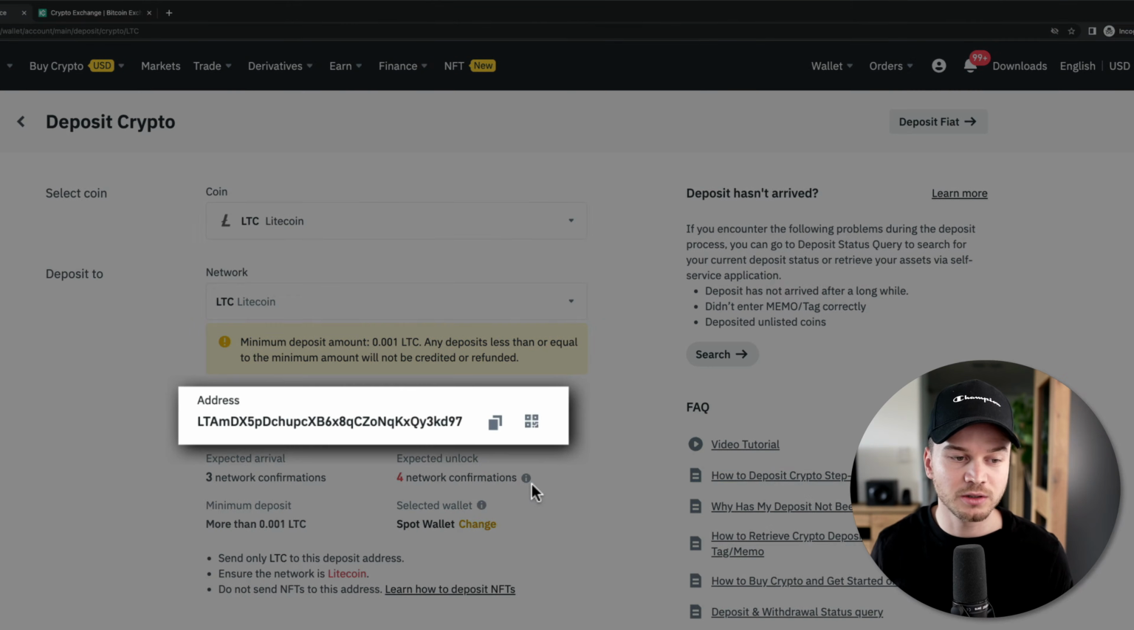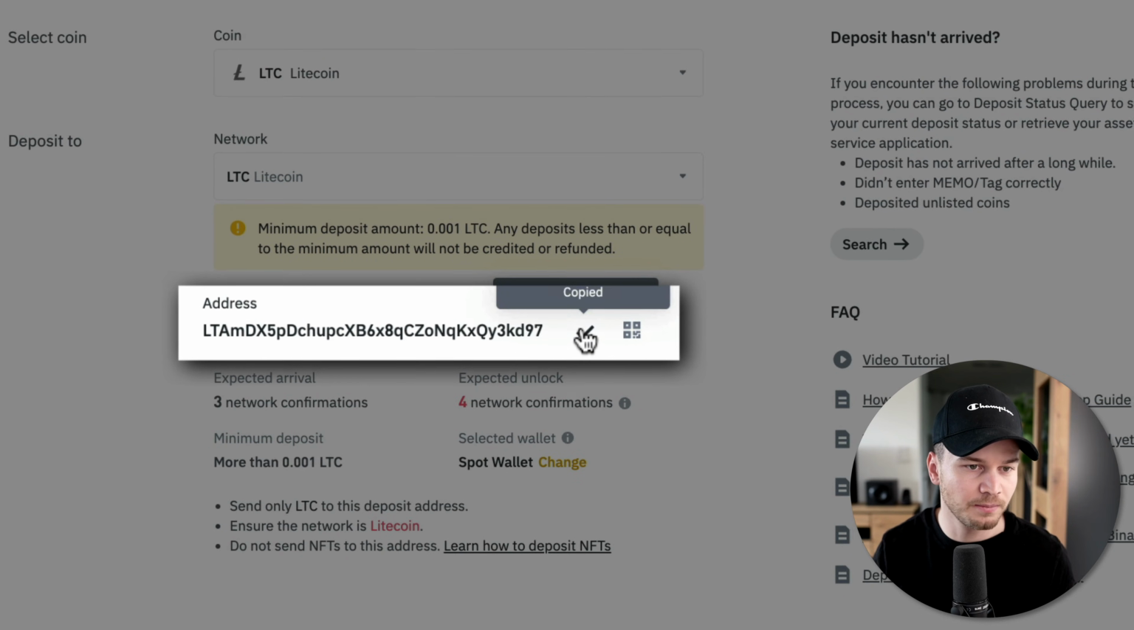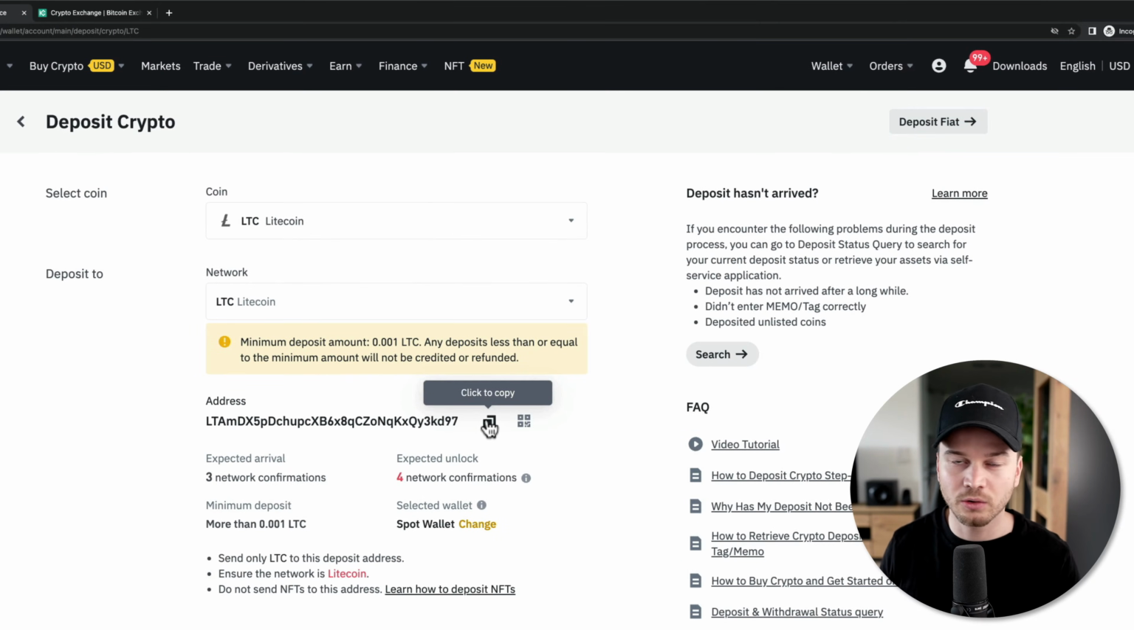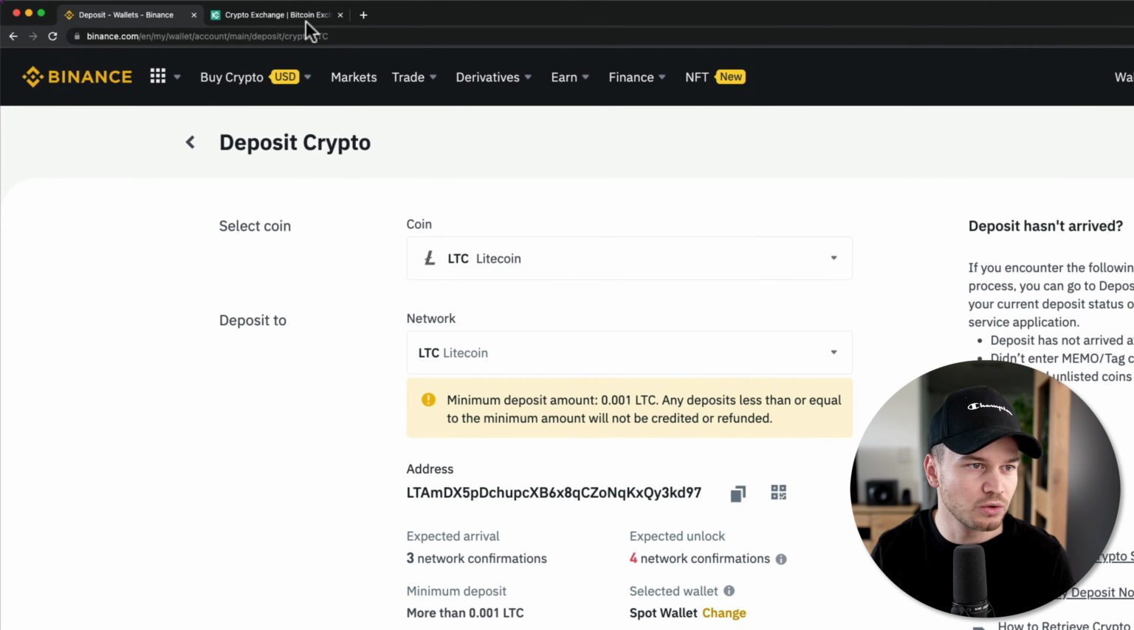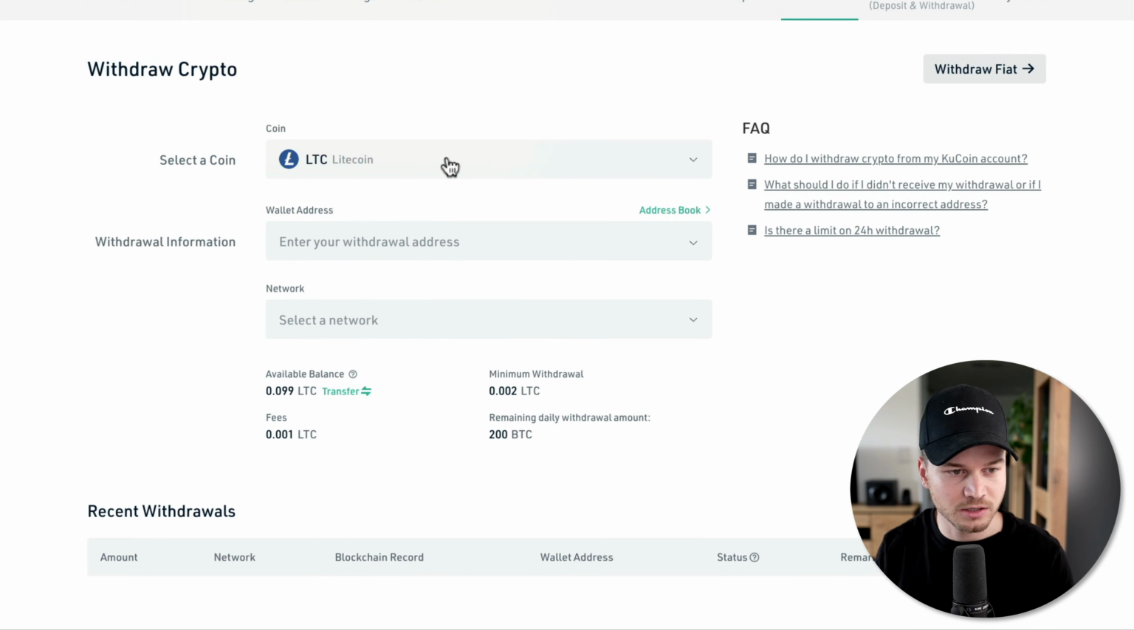And then Binance will generate you a Litecoin deposit address for your Binance wallet. So what you want to do is go to this address and click on the click to copy button right here. And then you want to go to your wallet or the other exchange you are sending the coins from. So I'm going to go to my KuCoin account. Here I've already chosen that I want to withdraw some Litecoin.